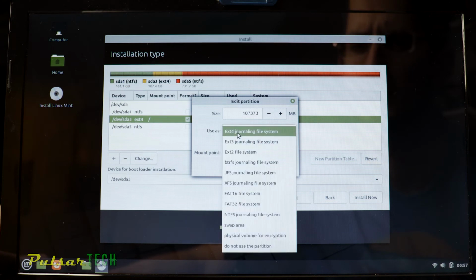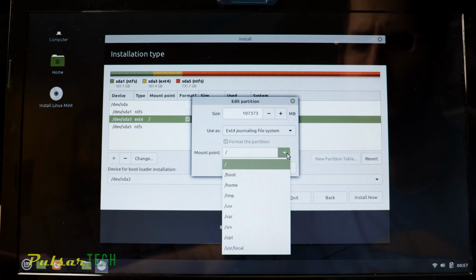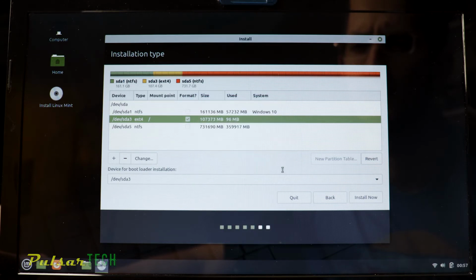Use as should be set to ext journal file system. The mounting point should be the forward slash, then click OK. After that, all the preparations are done. You can also check the format box and then press install now.